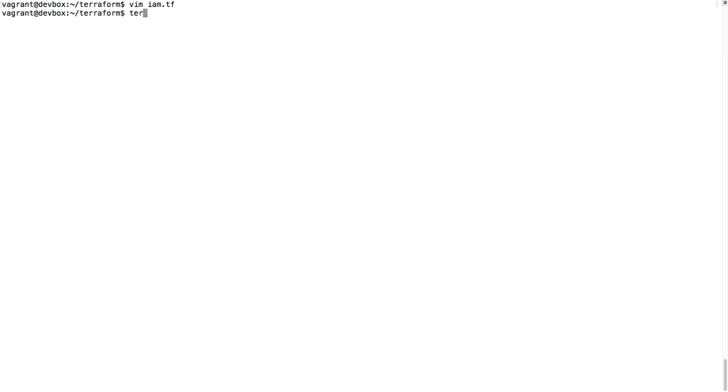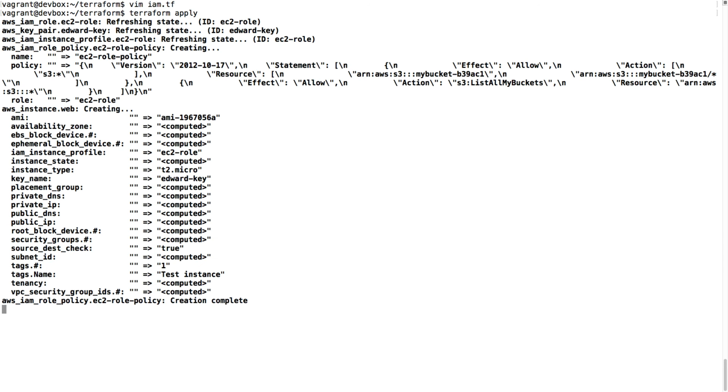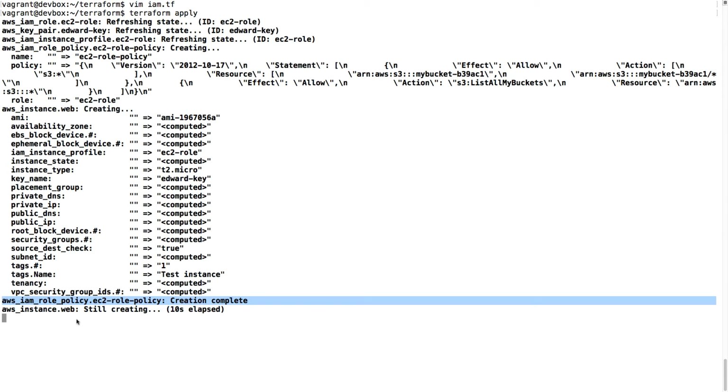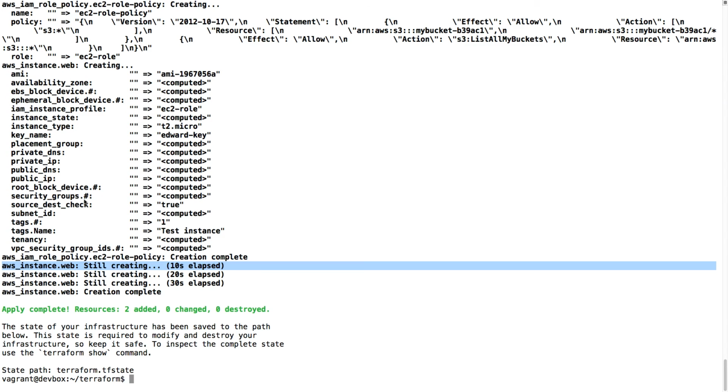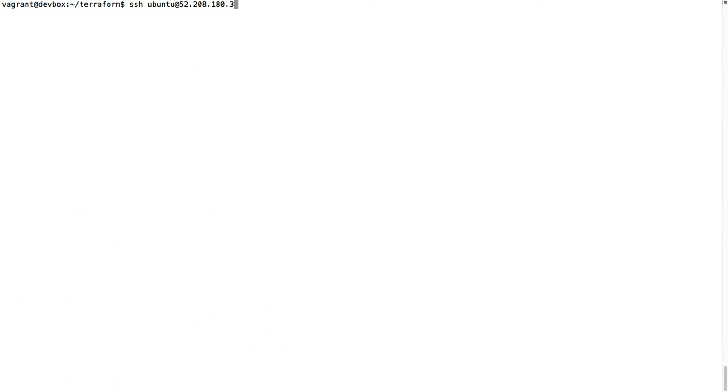Now I should be able to run terraform apply to then add all those resources. So you see here EC2 role policy complete, and then it's going to create my web instance with this role attached. Once this is created, then I can SSH to this instance, and I should be able to use S3 commands without having to configure keys myself. So let me now SSH to this instance using my key.